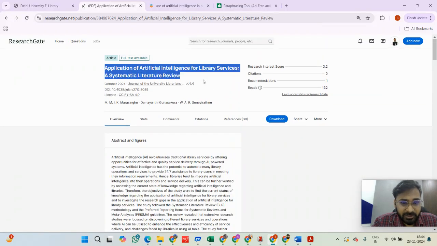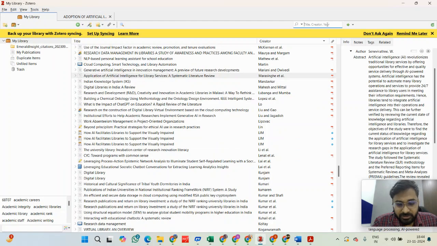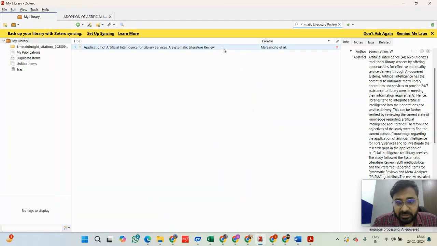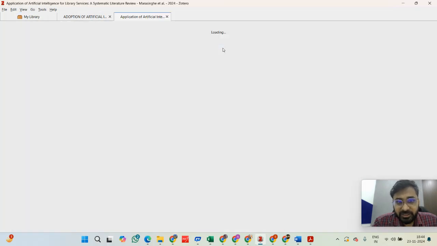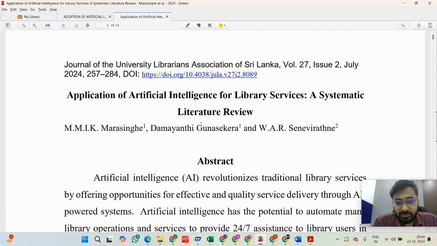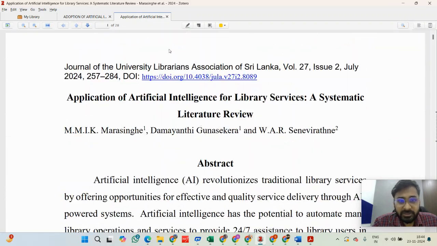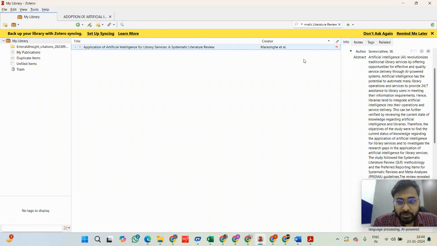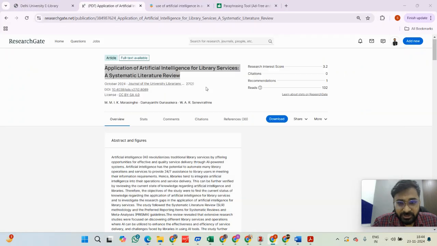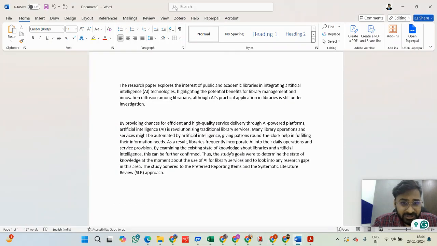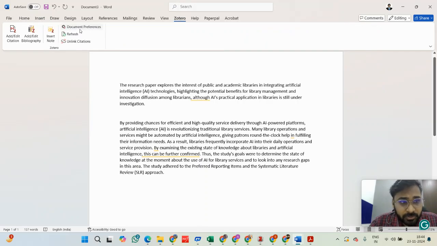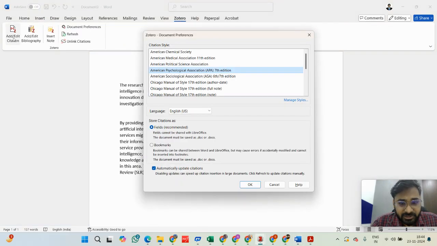See, this is the topic. You can search here. See, it appears. You can read it from here. Isn't it good? Yeah, you can read it from here. You can cite it. So it has been connected. So now how to cite? For citation, once you integrate Zotero with your MS Word also, click add citation.